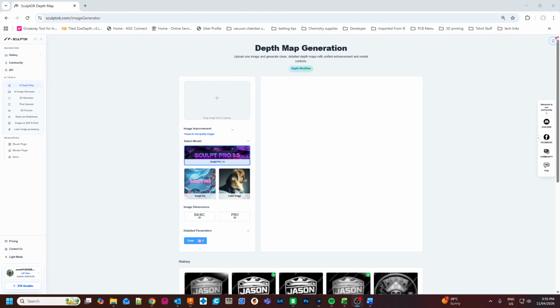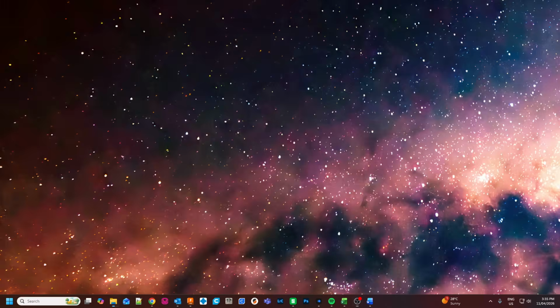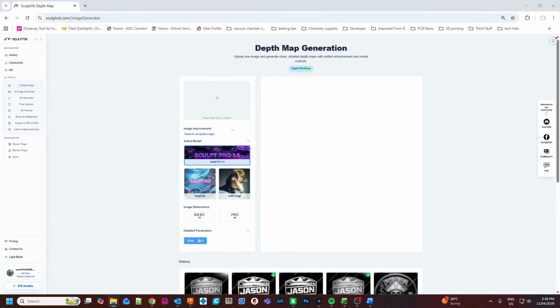With SculptOK, I'm just going to give you a quick tutorial. There's so much data available for this online already, but we're just going to go over it quickly. So there's three options here. You've got Sculpt Pro 1.5, Sculpt Pro, and Color Image. Now Sculpt Pro will cost you 4, this one here will cost you 4, and then Color Image will cost you 2, and it'll give you 4 options, as you'll see here in a minute.